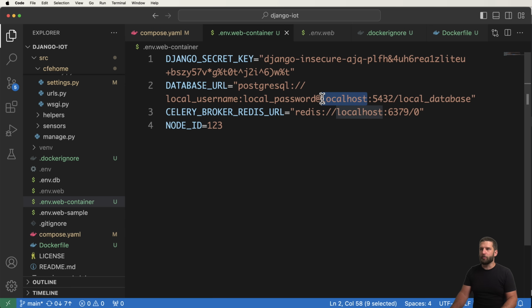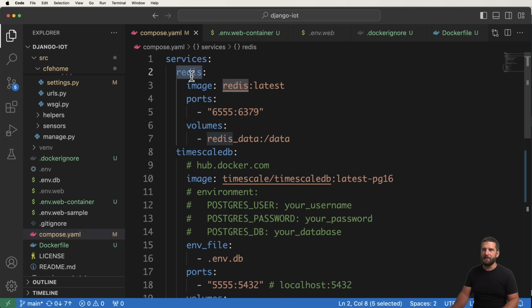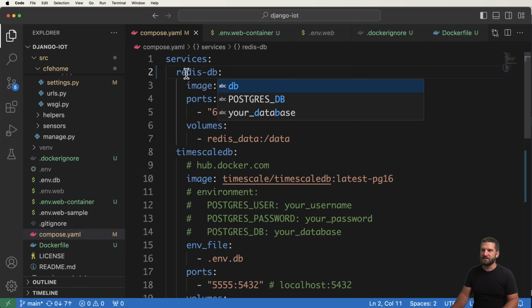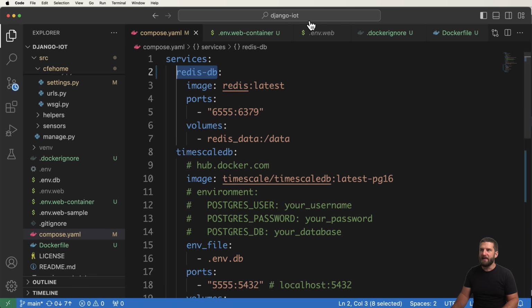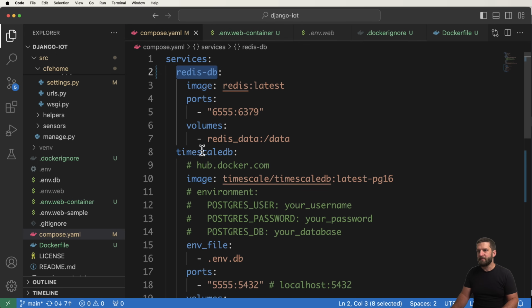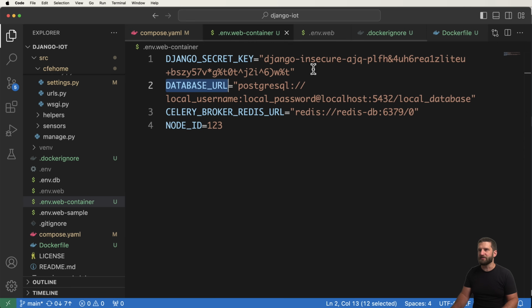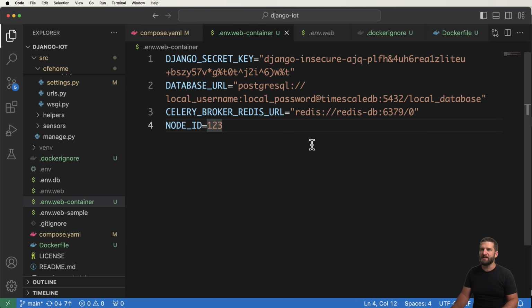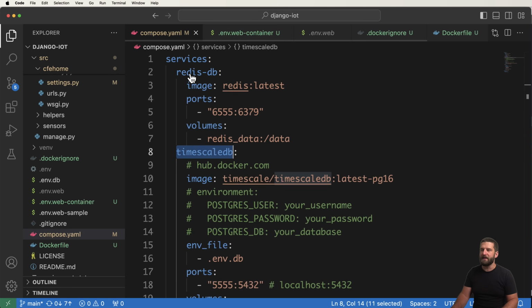One other thing I don't need to worry about is localhost itself. I need to use the actual service name instead. So in this case, it says Redis. If I change this to just simply redis-db, that is what I need to use in lieu of localhost. And for my database URL, I would need to use timescaledb in lieu of localhost as well. So that's really the key here. The node ID, I'm going to go ahead and get rid of that one. I don't want that in there anymore.